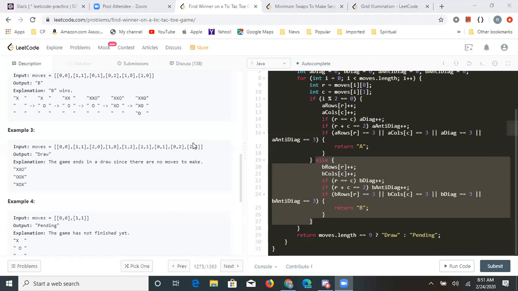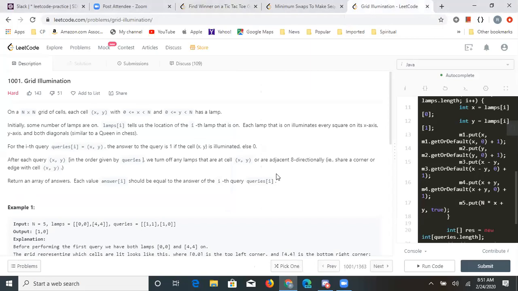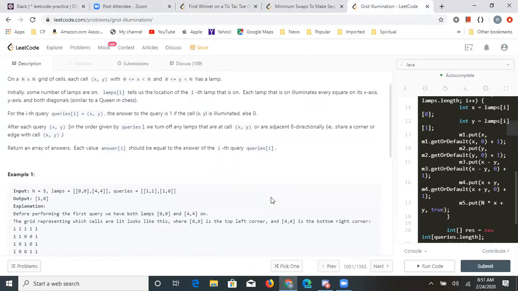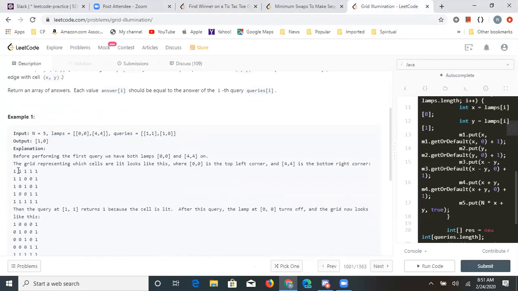So today let's do the hard problem first. But it's kind of similar to what we were just talking about, and I think it's not very hard. So this is the grid illumination problem. In this, you are given an n cross n grid. For example, this is the one grid. I will explain later also.